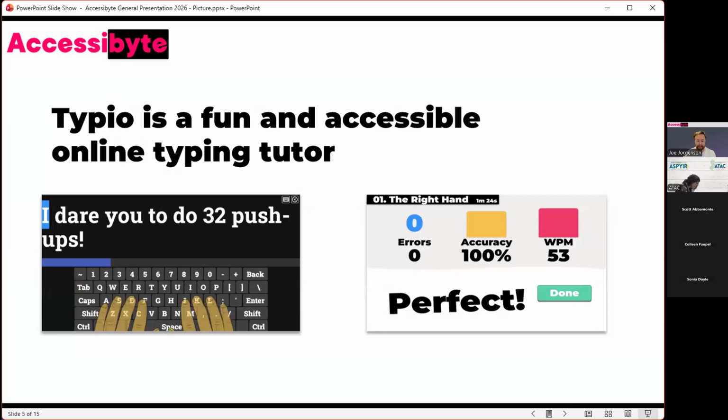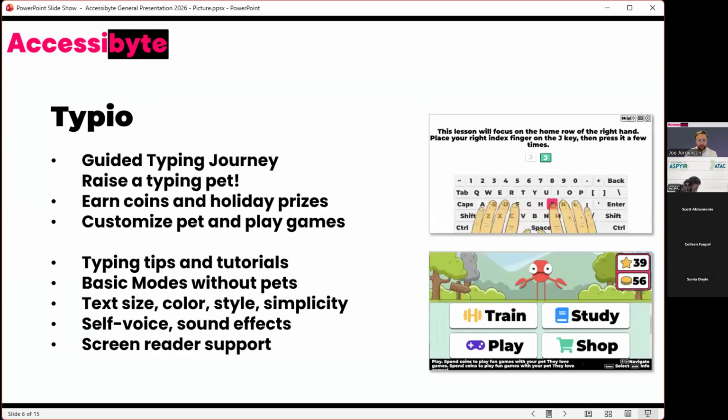Typio is Accessibyte's primary application. It's a typing tutor. Typio is a fun and accessible online typing tutor with a guided typing journey where you can raise a typing pet. You can earn coins and holiday prizes. You can customize your pet and play games.